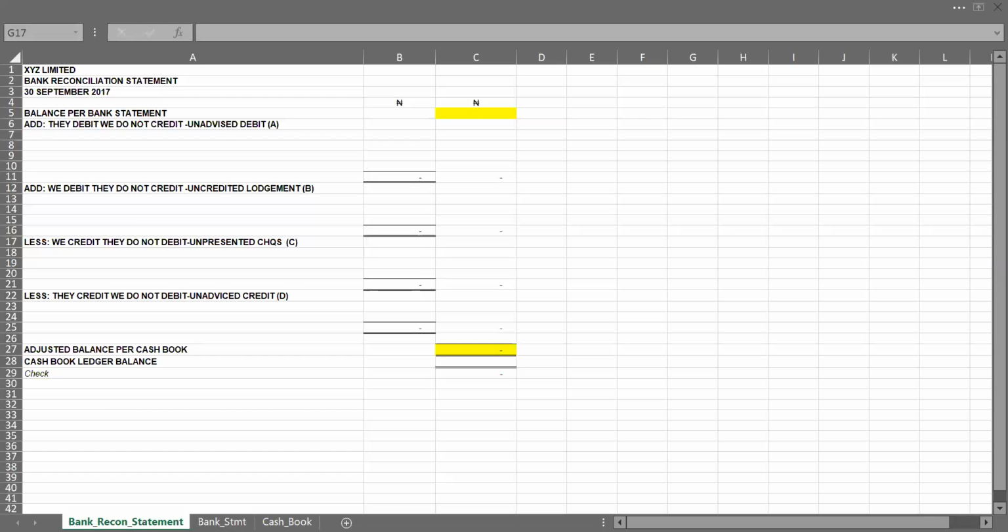And there are also direct deposits into your bank account, but you've not captured them in the cash book. There could be subscriptions or premiums paid on behalf of you by the bank, and other discrepancies could be due to error on the part of the company or the bank.